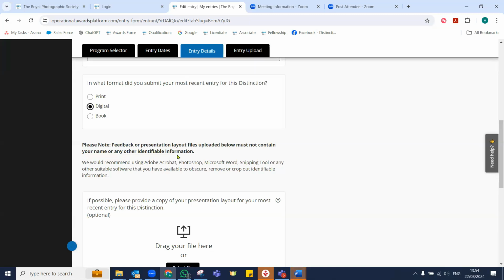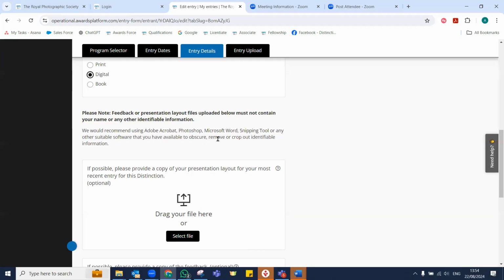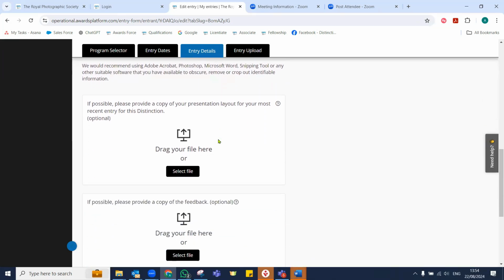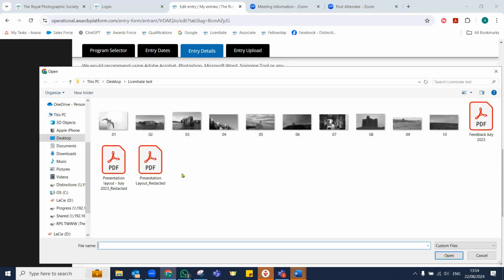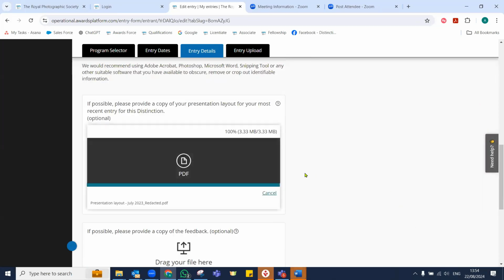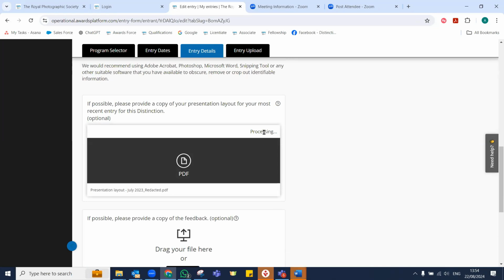Okay, it tells you a bit about some of the software that you can actually use to remove names. So if possible, can you provide the presentation layout? I've got that on my desktop already, so I can drag the files over, or I can select the files. So it wants the presentation layout. There's my presentation layout. I click on there. It's uploading, it's processing. So it's there, available now. I can download it if I would like, or if I've made a mistake and I've uploaded the wrong presentation layout, I can delete it.